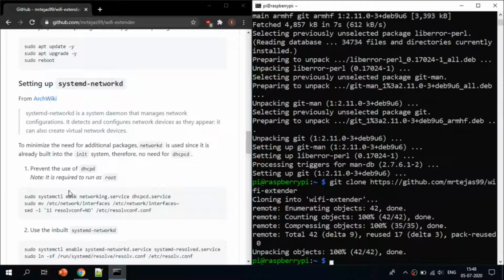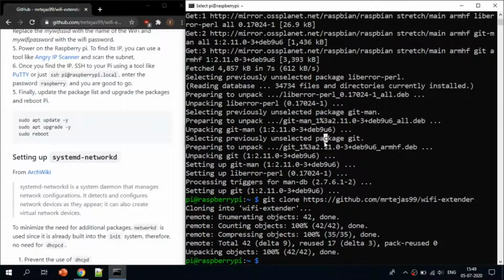first I have to prepare systemd-networkd. So I'm using it instead of hostapd, which we used to create the AP. The advantage of using this is that there is no need to install extra packages. So I'll copy the commands one by one and paste them. I'll make it small. Yes.